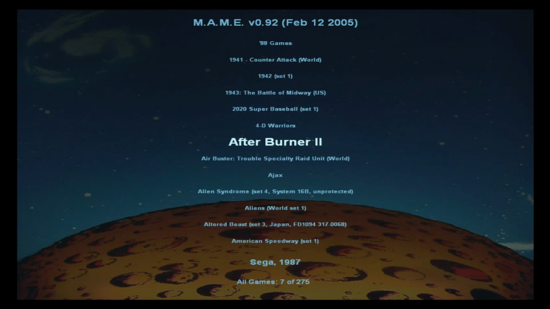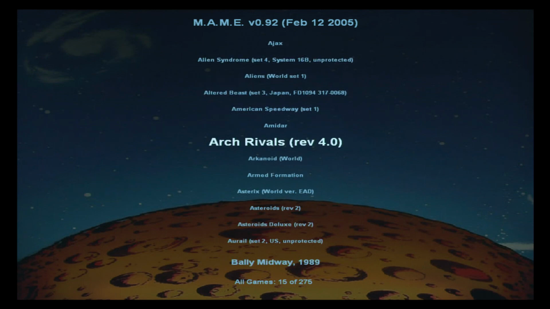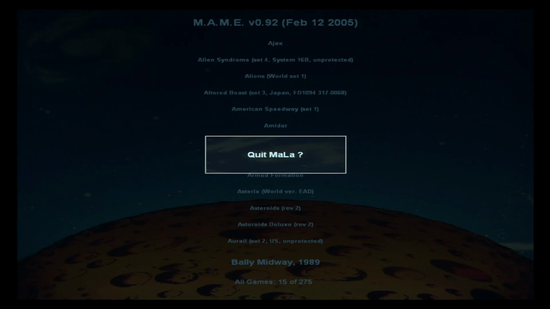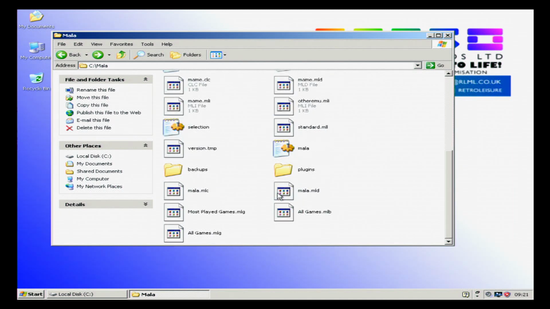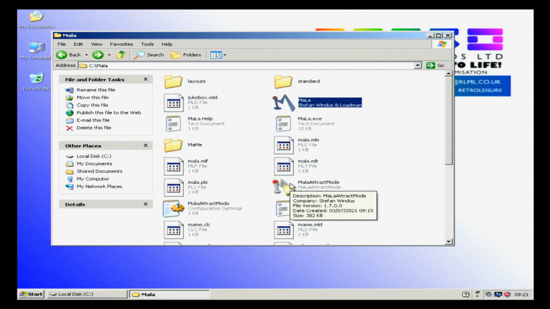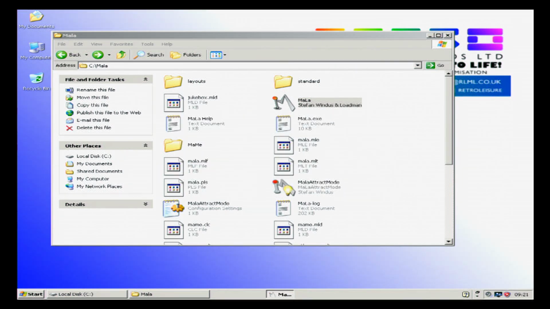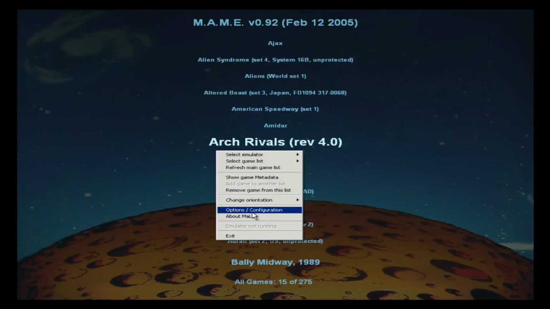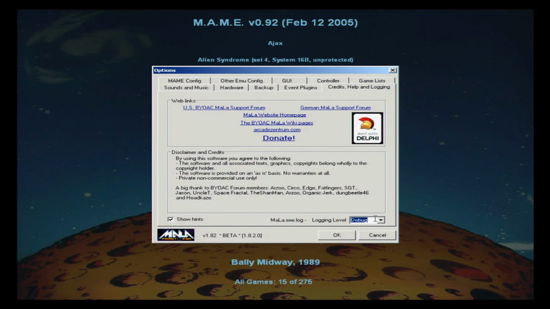Now, if we wanted something a little bit more fancy than that, we'll come out of there. I pressed escape and then player one to exit. Oh, ignore me, sorry, we don't come out of there. While we're in MALA, we're going to right click and go to configuration. Now, the first thing I'm going to do is take it out of debug because we don't need it in debug.